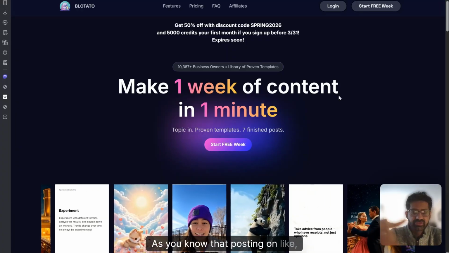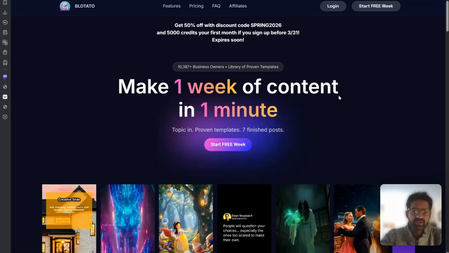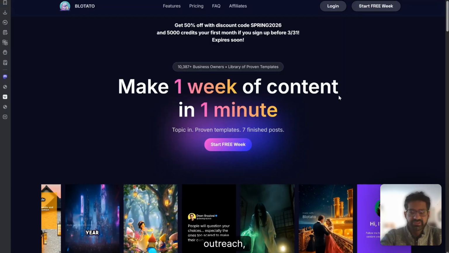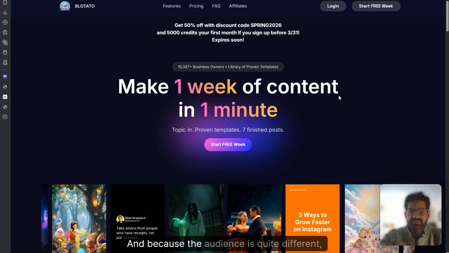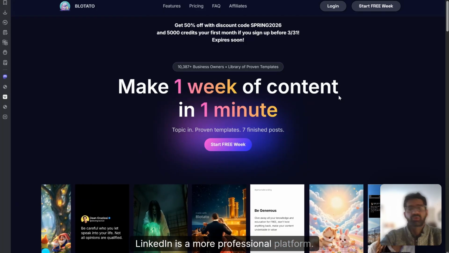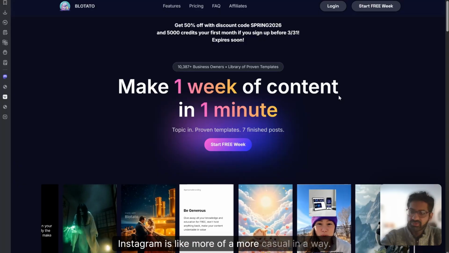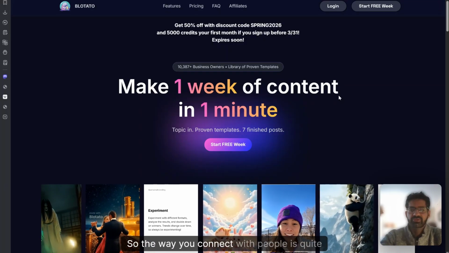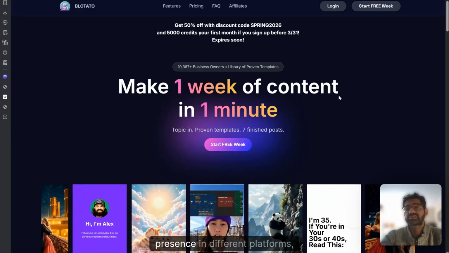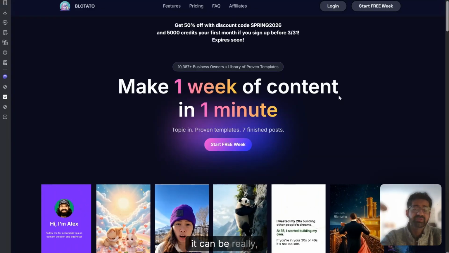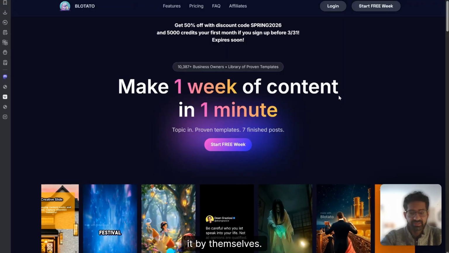As you know, posting on different platforms like LinkedIn or Instagram or TikTok requires a different kind of outreach to your audience, a different kind of hook. And because the audience is quite different, LinkedIn is a more professional platform, Instagram is more casual in a way. So the way you connect with people is quite different. And if you're trying to build your social media presence on different platforms, it can be really, really hard for an individual creator to go around and do it by themselves.